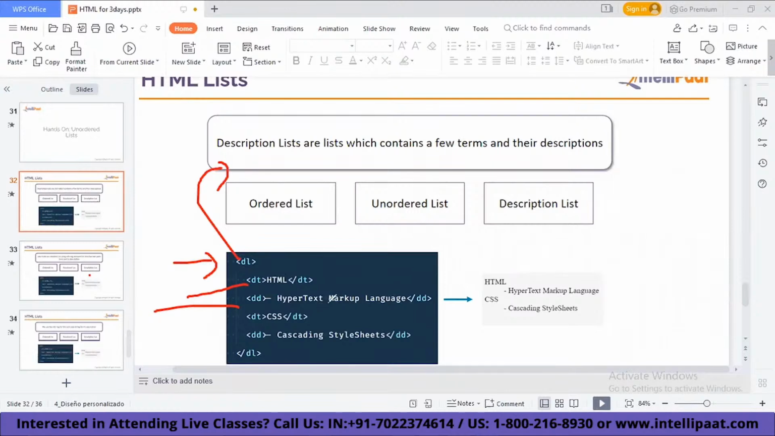So where you are going to define means in a DD tag. It's like a description of definition. Okay, description data or description definition. This description definition I'm going to give it here.